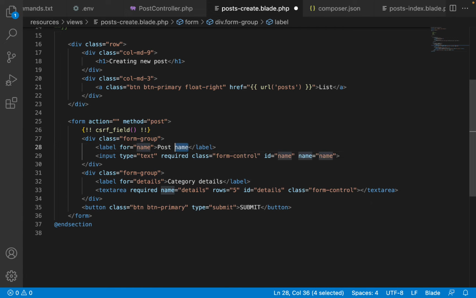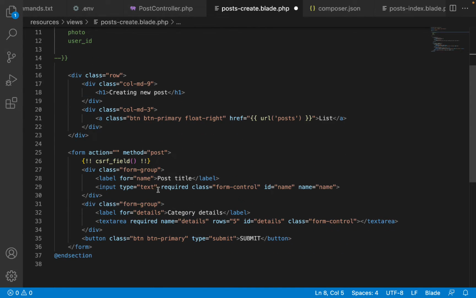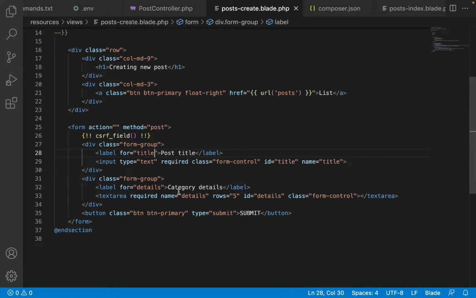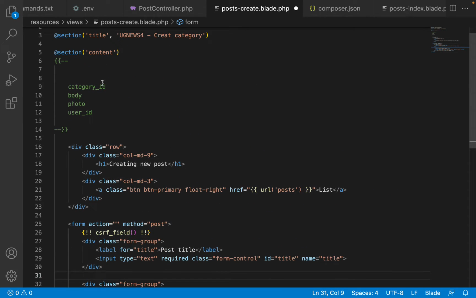Post title. So after doing that, I'll come and change this one from whatever it was, and I change the name to title, maybe title, and then title. Okay, so after doing that, it's required, of course. So I'll have to go to the next thing, post category.